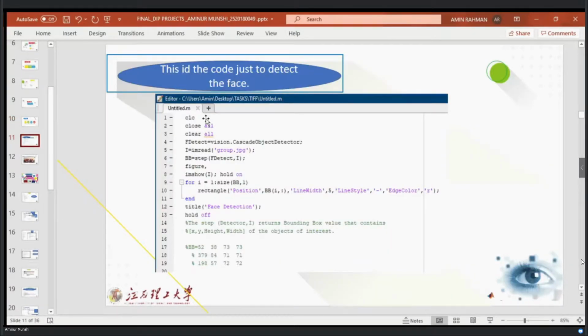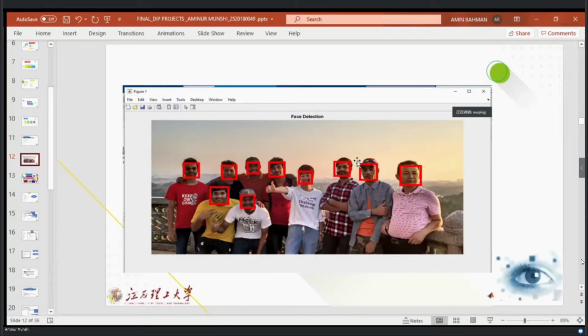Okay, let's see the code only for face detection. This code can only detect the face. And this is the output for the above code.